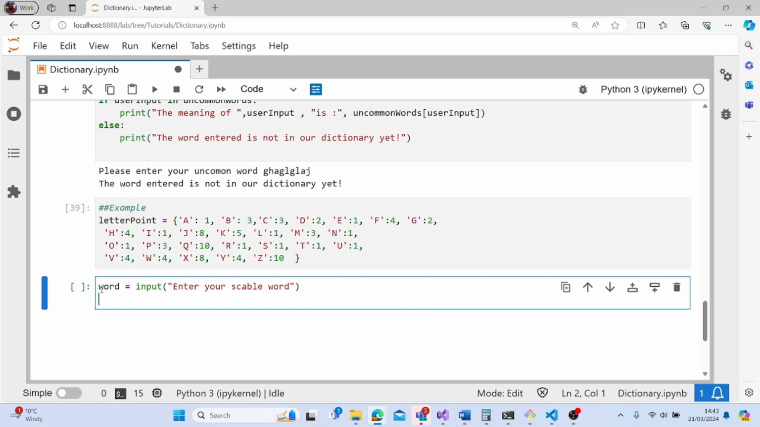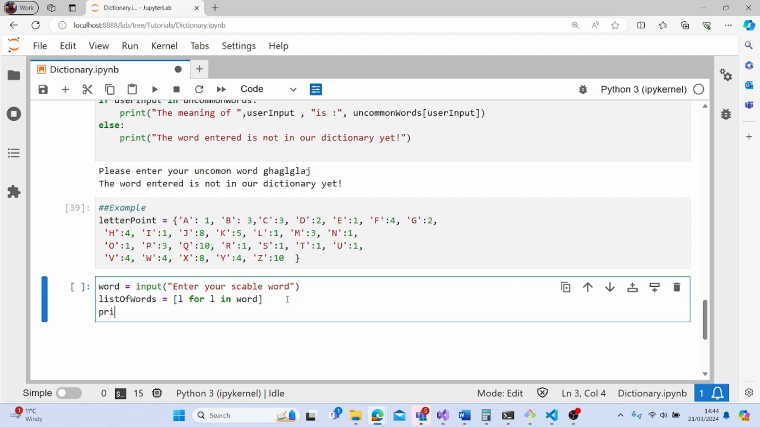Let's use the list comprehension. Letter in your word is L. L for L in word. Remember, L for L in word gives the list of letters. Let's call it list of words, and I can print list of words.